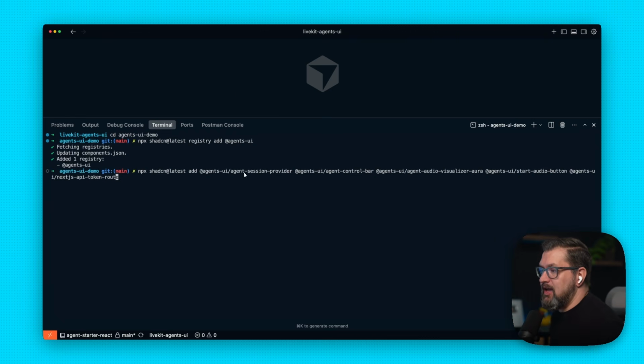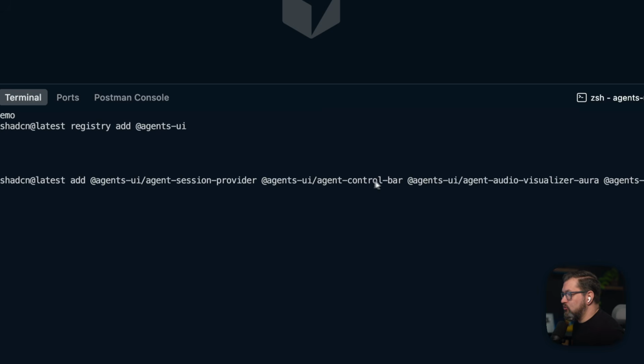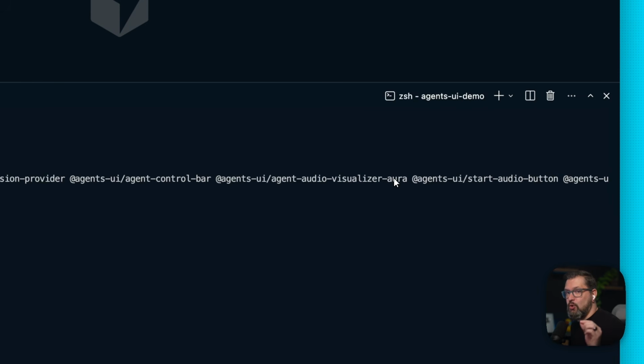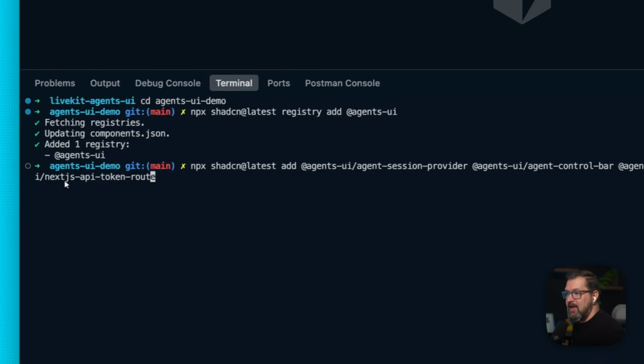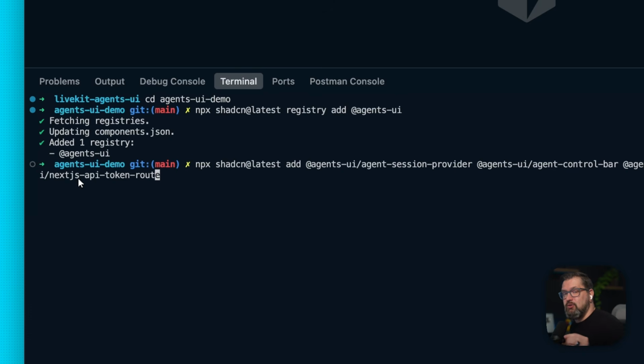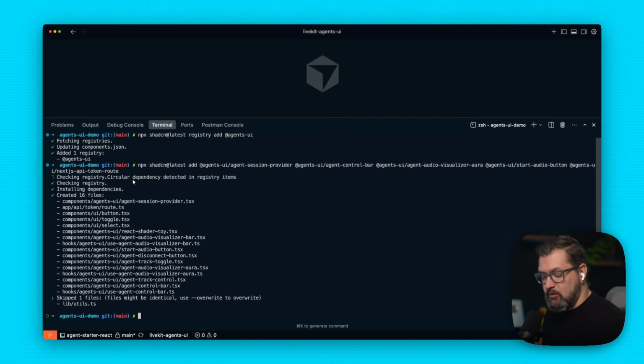So we need the agent session provider, the agent control bar, agent audio visualizer Aura, the start audio button, and the Next.js API token route. So that's going to install a bunch of stuff for us. Let's go ahead and do that. All right, so let's see what it installed.